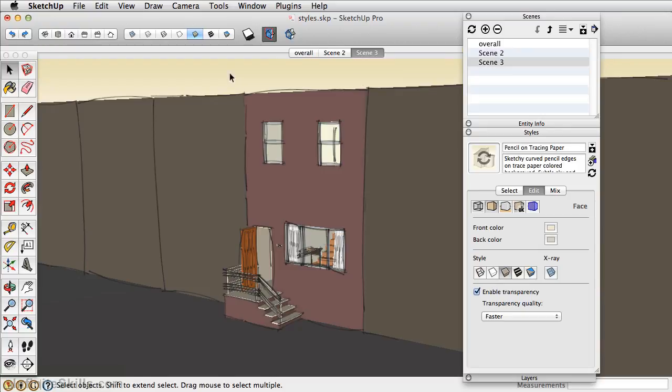Also, if you have SketchUp Pro, it comes with a separate program called Style Builder. And this allows you to actually import your own sketch or your own stroke and allows you to actually make custom styles. Pretty cool feature if you're really into these sketchy styles. So definitely check it out.